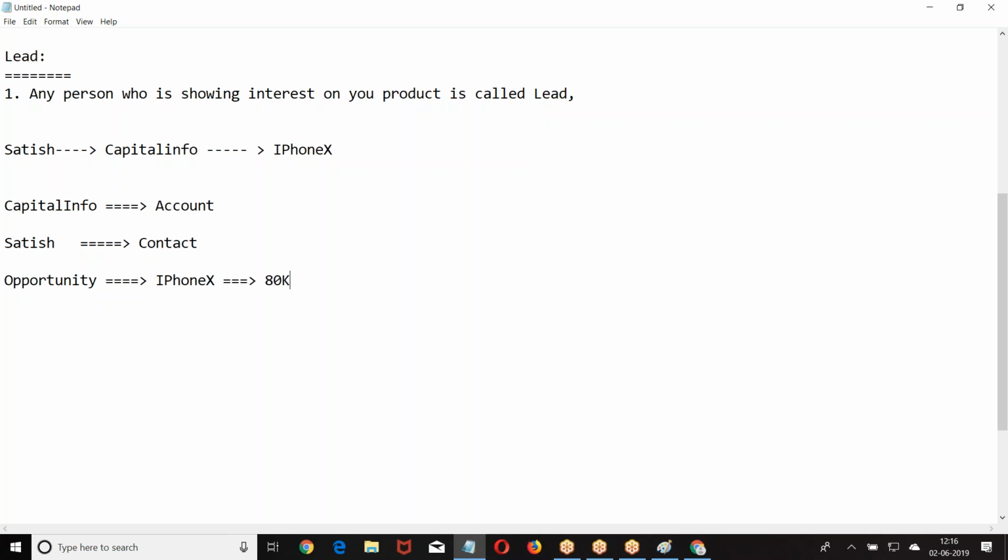Now, when you convert the lead, what data is created from the lead? Account, contact, opportunity. One lead will be converted into account, contact, and opportunity. I hope you are good with this.